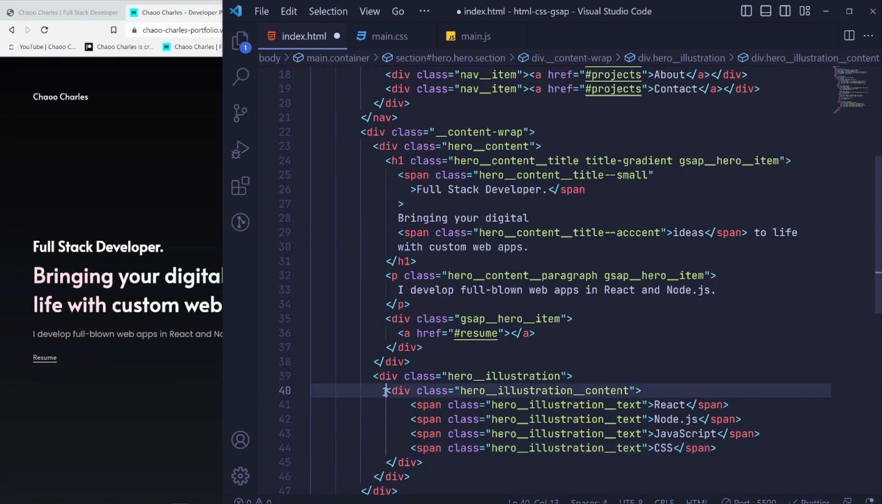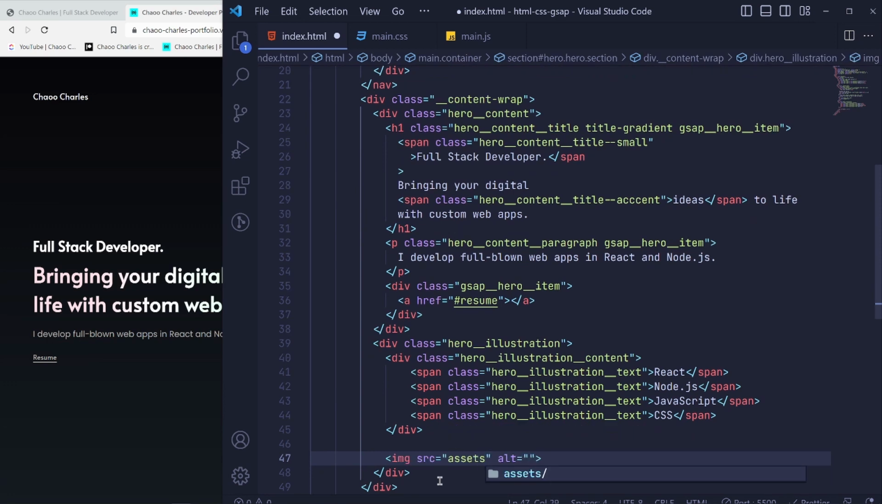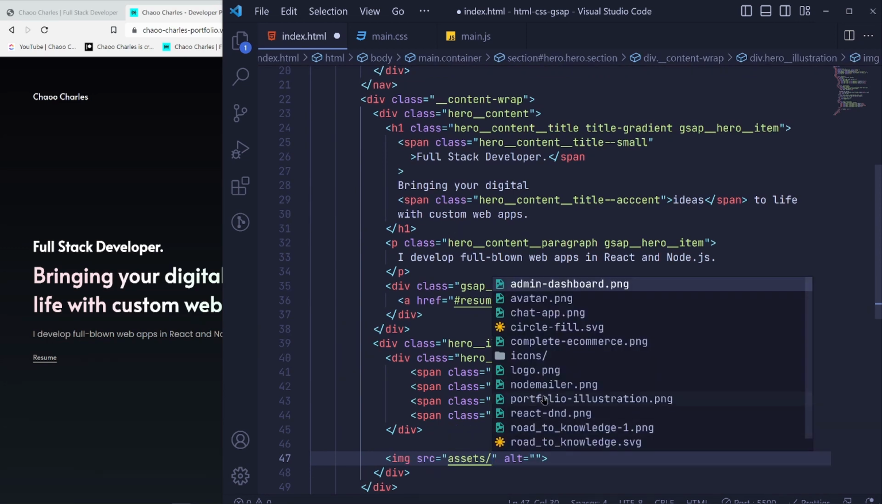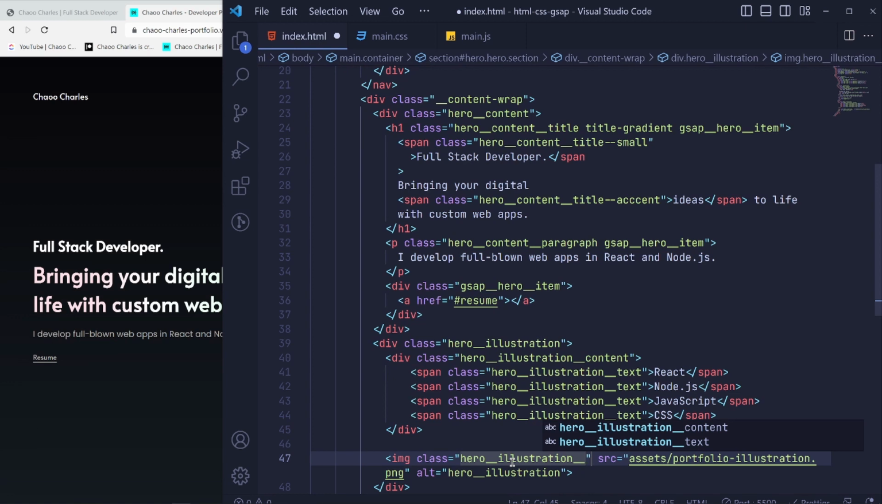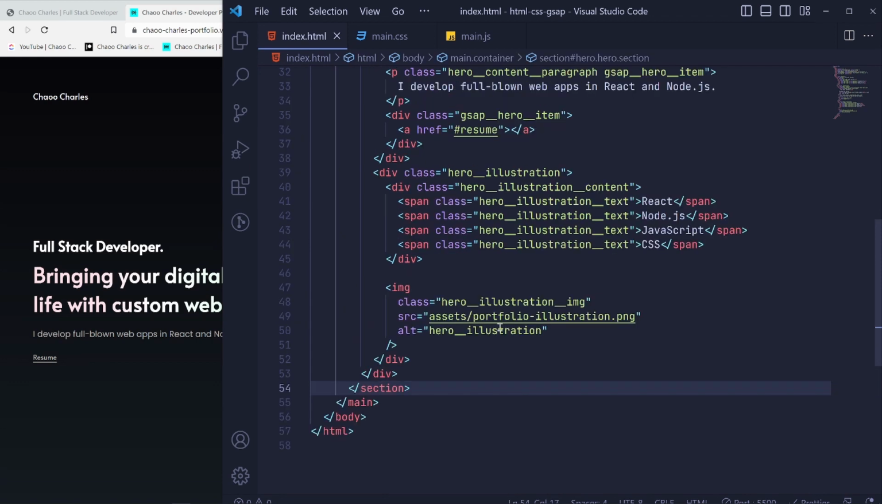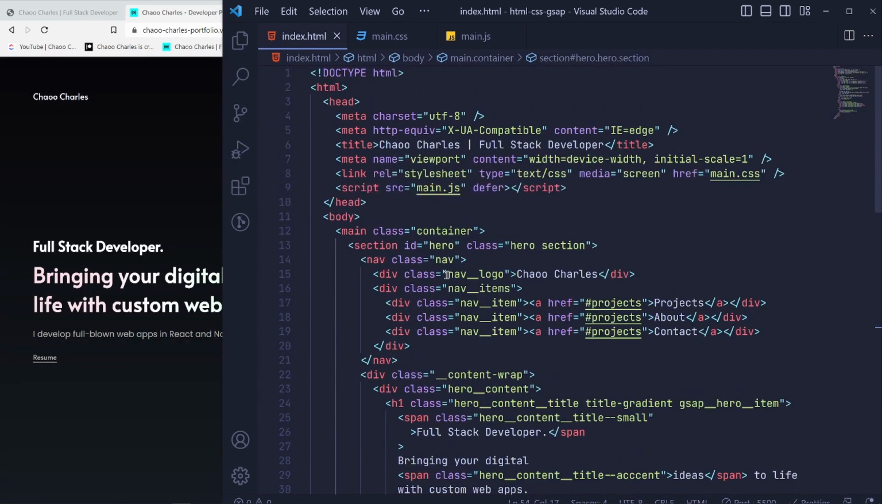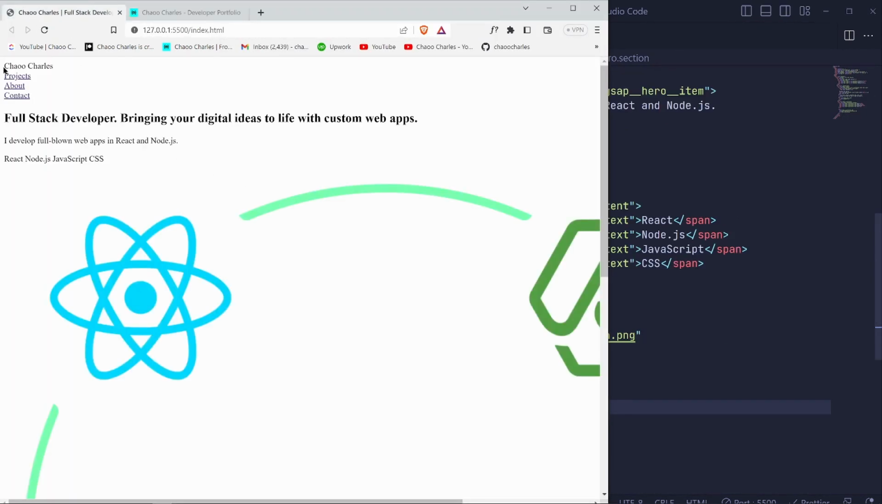So that is it about this illustration content, and we need to have now the image, assets, portfolio illustration.png, then add here hero illustration, and what else? I'll add some class. So class hero illustration image, so hero illustration img. And amazingly, we are done with the HTML markup for the hero section. Now if we preview this, you'll see we have all this.